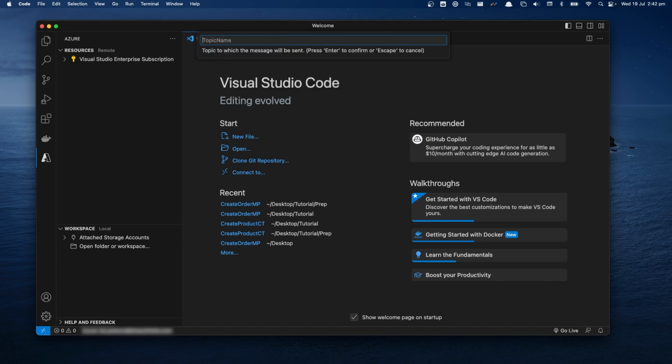And then in terms of the topic, we do need to specify that. So if you remember, we called our topic orders, all lowercase, and the subscription was S1. And let's open that in the current window. And as before, VS Code will go away and scaffold that project up for us.